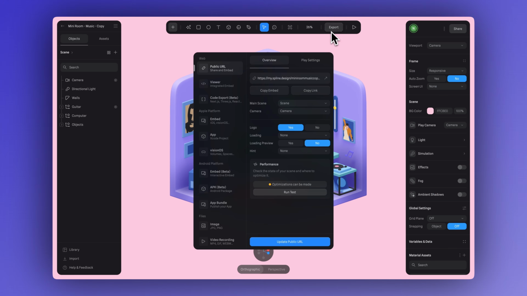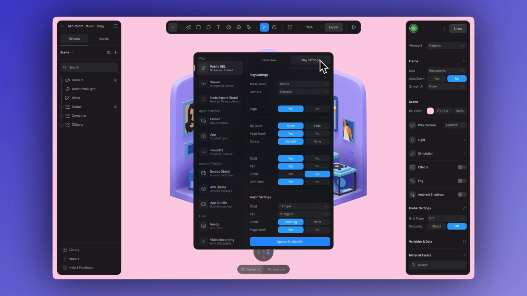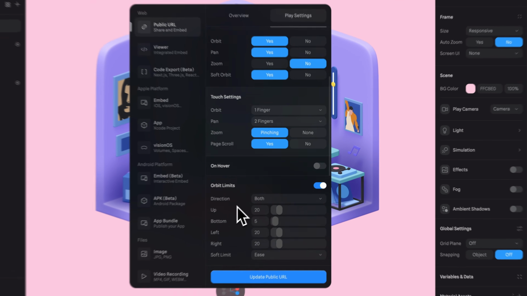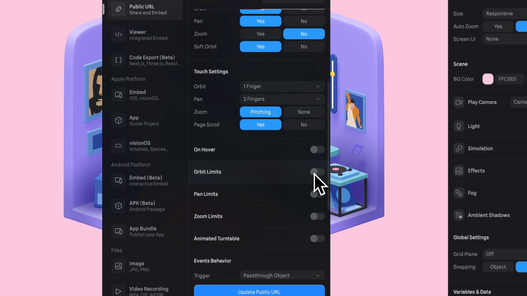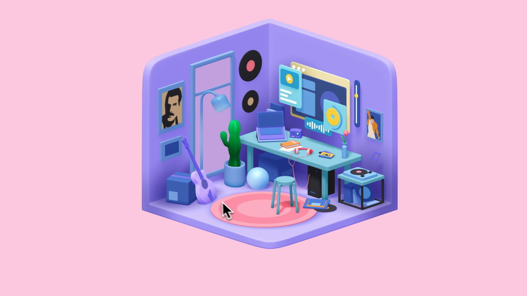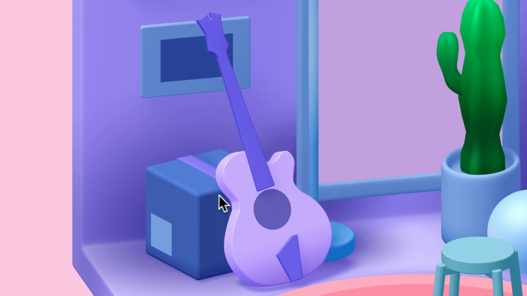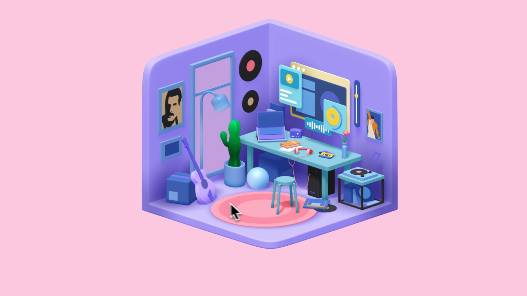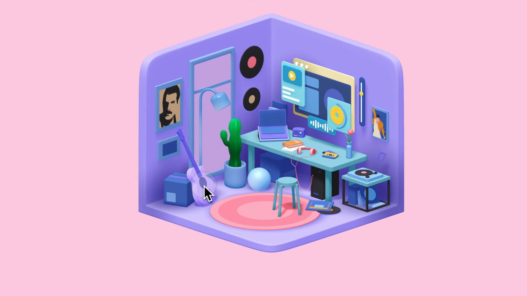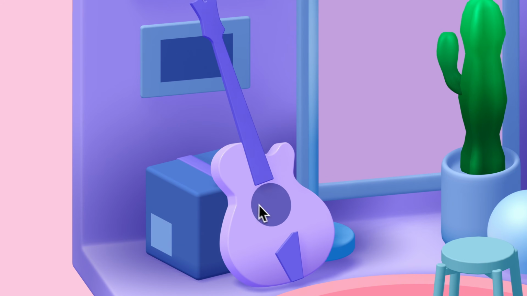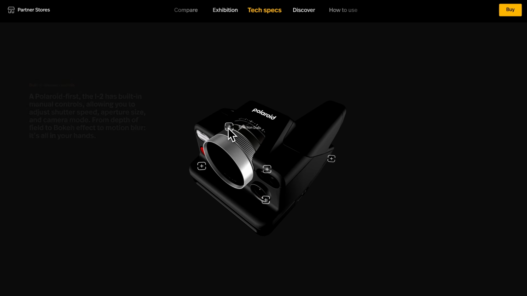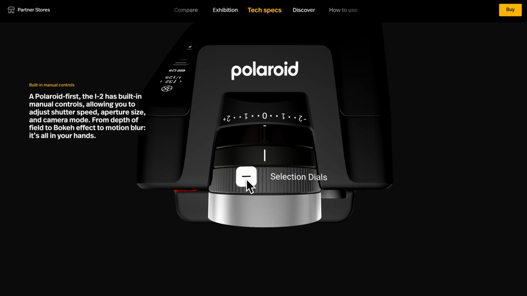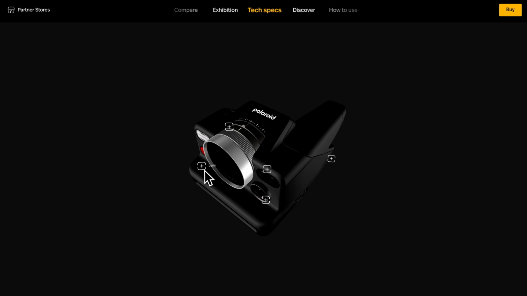Before jumping into play mode, go to Export, check the play settings, and disable orbit limits. This prevents any restrictions on camera movement. And basically, that's it. Clicking on the guitar makes the camera smoothly transition to a new position. With this technique, you can create more complex scenes like this product showcase experience that Polaroid added to their website.